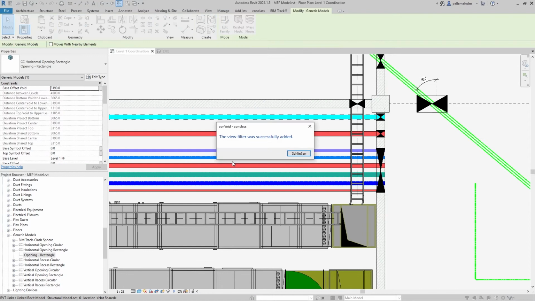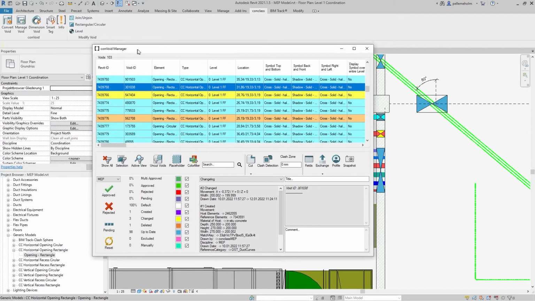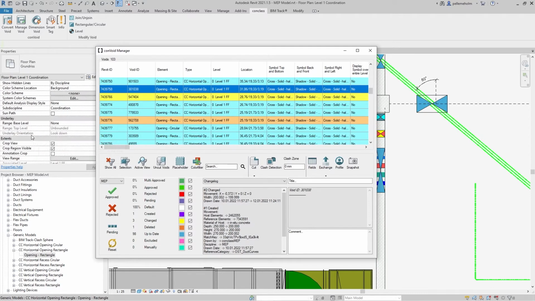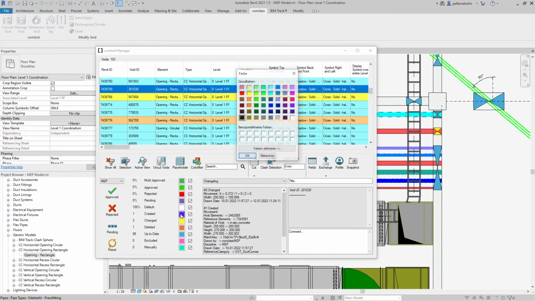Now I'm adding the color filter to my active view. Make sure that the view template is set to none, otherwise conVoid can't add filters to your view. If you want to highlight the status in a different color, just select the color box in the new color. The color in the schedule and view will automatically be updated.